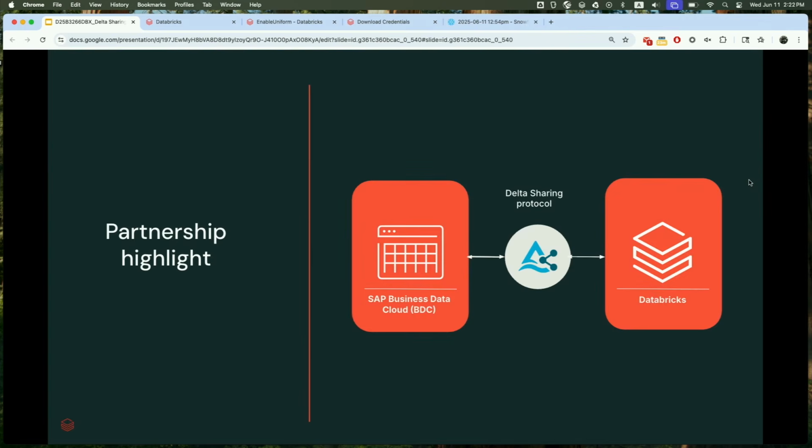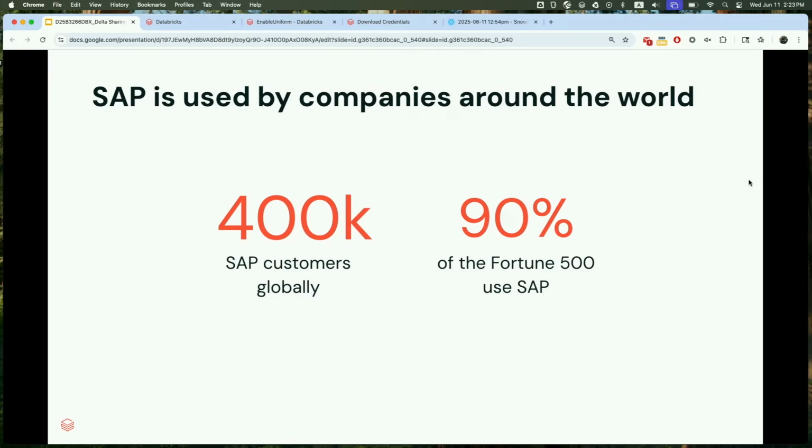Next, I want to share with you a very exciting partnership highlight with SAP. Using Delta Sharing, we enable bidirectional sharing of data from SAP Business Data Cloud into Databricks and vice versa. SAP needs no introduction. SAP has over 400,000 customers today. Very likely your organizations also use SAP today.